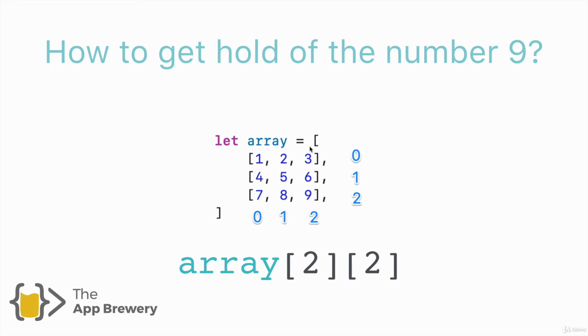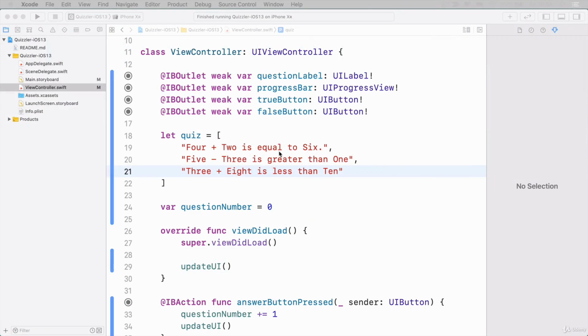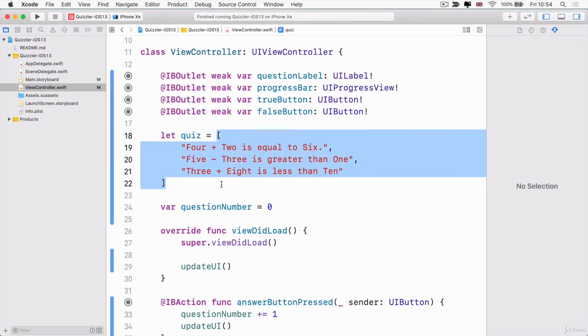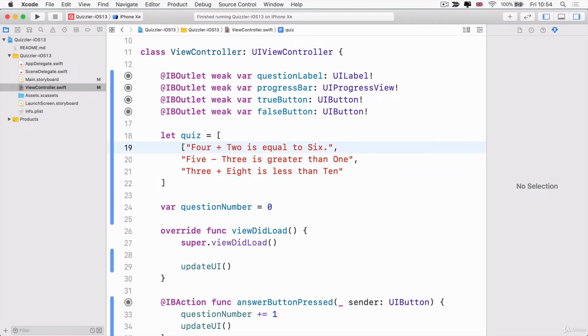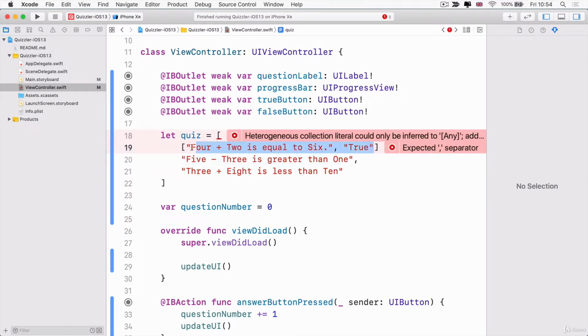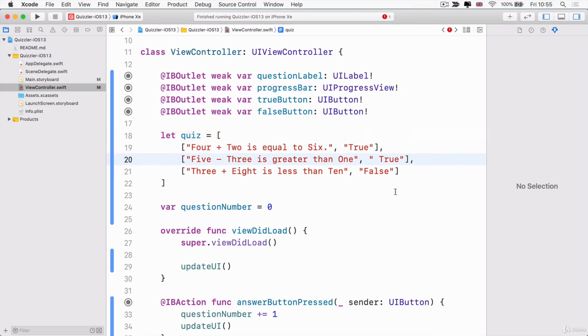Coming back to our code here, we currently have a 1D array, and we can turn it into a 2D array by simply making each of the items an array itself. So we now have a question and an answer, and I'm keeping it simple by making the array keep the same type of data. So they're both going to be strings, right? So let's go ahead and modify the rest of these. So we now have 3 arrays within an array.